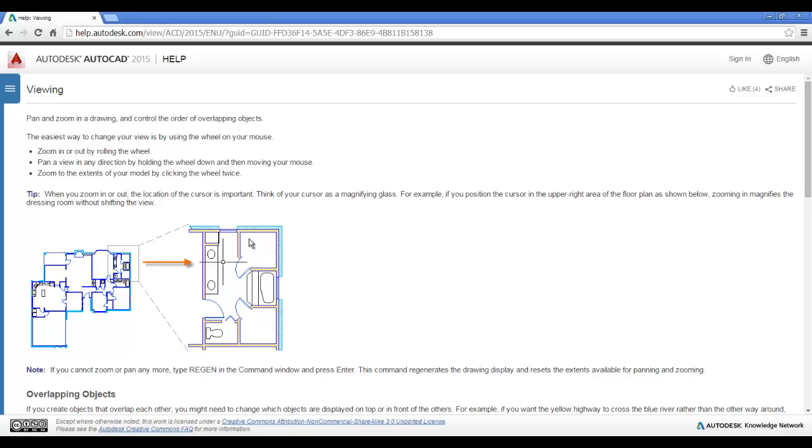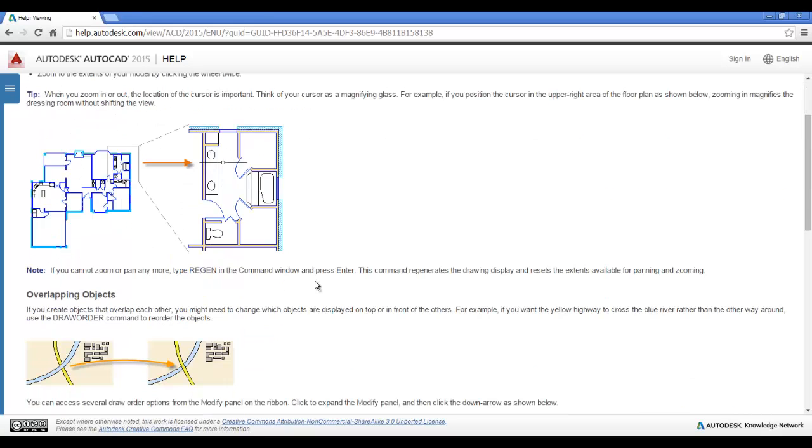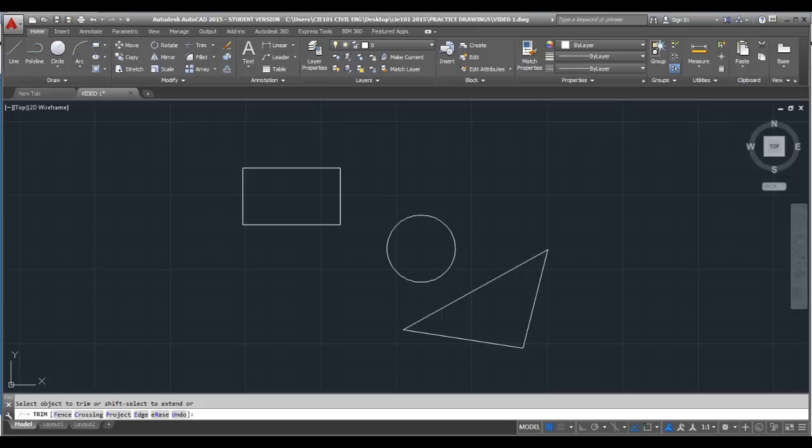So again, we can zoom in and out. We've looked at that on this floor plan. If you cannot zoom or pan anymore, type regen in the command window. This command regenerates the drawing display and resets the extents available for panning and zooming. And that's simply going in here and just typing in RE.